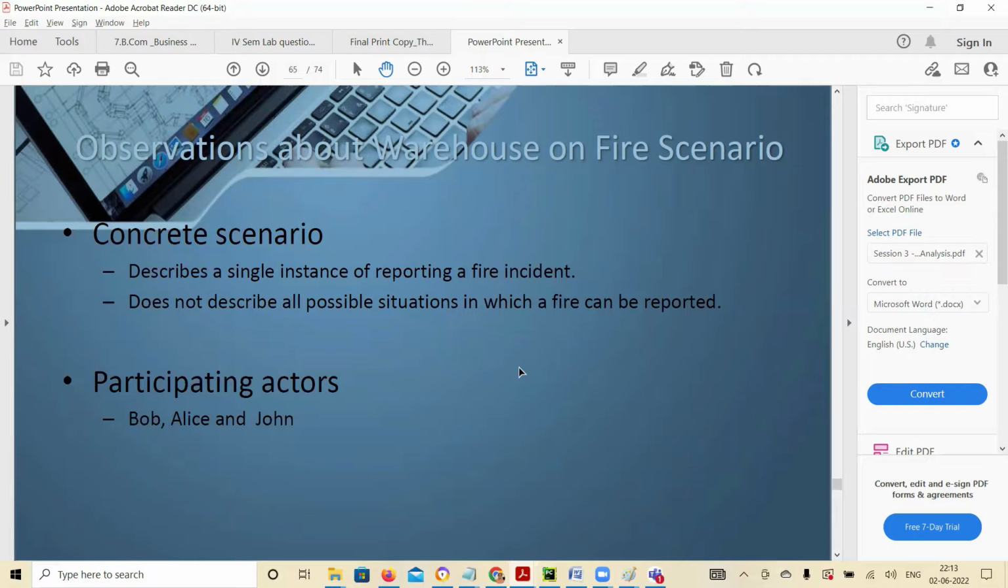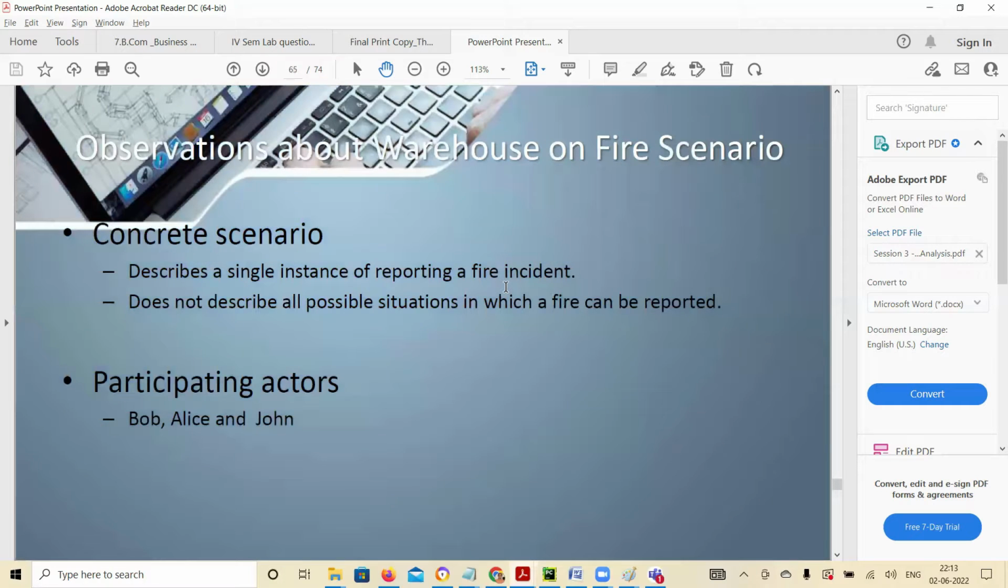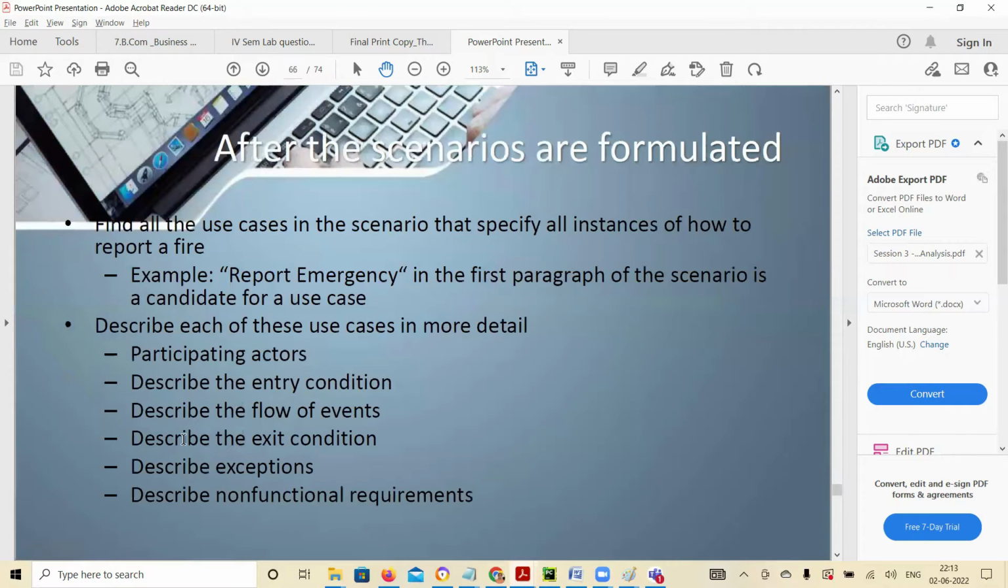So in this case, if you see here, it describes a single instance of reporting fire, right? There could be multiple other reporting ways. There could be an automated system, some third person reporting. There could be multiple other ways, right? But you're talking about just one. Of course, there are more than one. That's why we are saying that it does not describe all the possible solutions. And the actors are Bob, Alice, and John, correct?